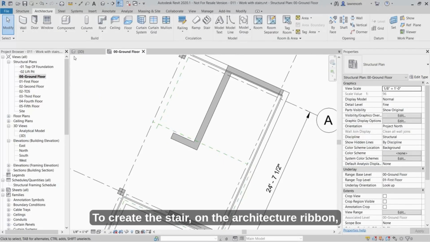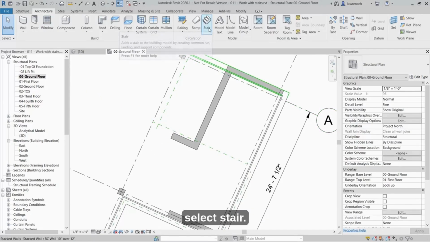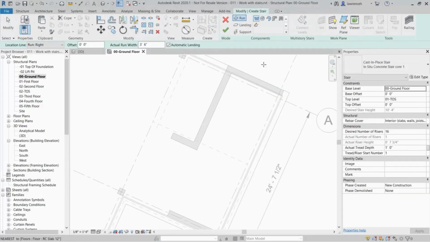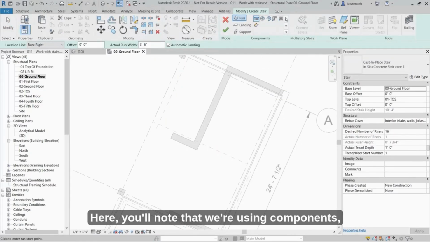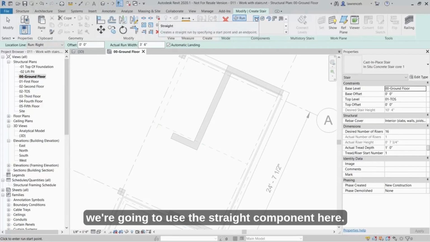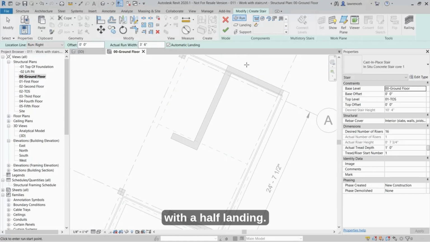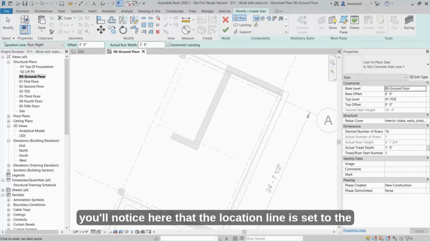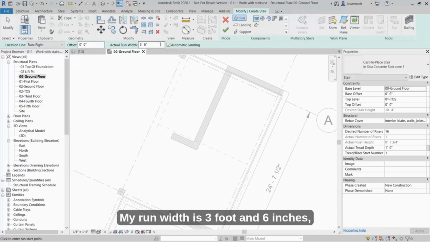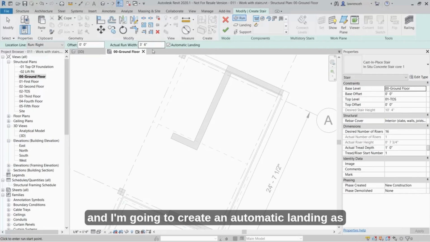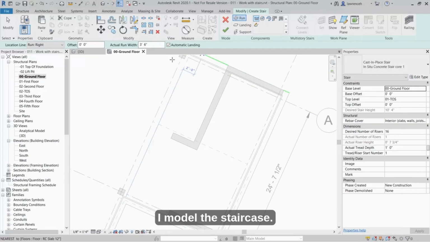To create a stair, on the architecture ribbon, select Stair. Here you'll note that we're using components, and in this case we're going to use the straight component. Our intention is to create a U-shaped staircase with a half landing. On the options bar, you'll notice that the location line is set to the right-hand side of the stair. We're not having any offset from selected positions. My run width is 3 foot 6 inches, and I'm going to create an automatic landing as I model the staircase.